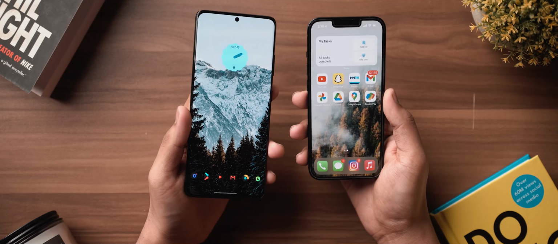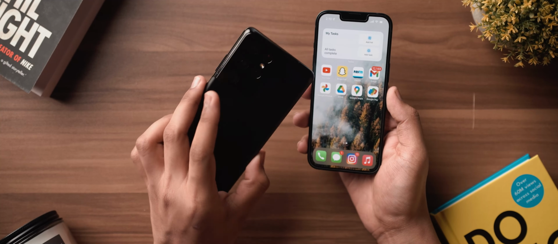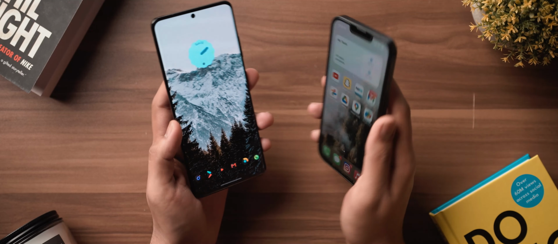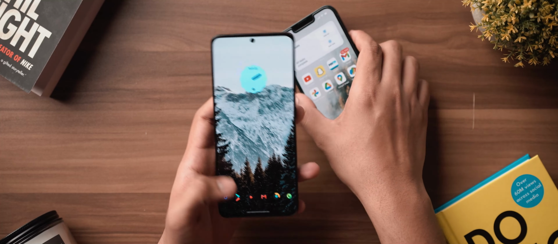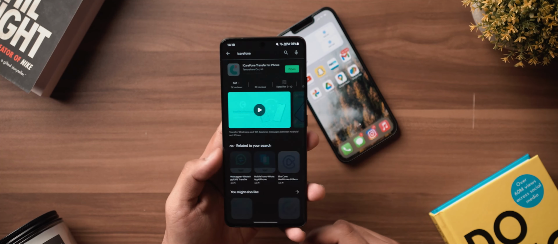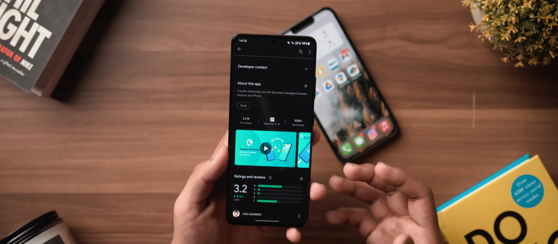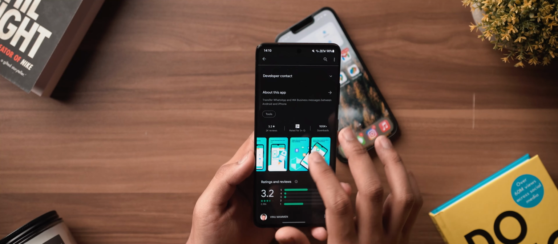Alright guys, so as you can see, for demonstration purposes, I'm going to be transferring the WhatsApp backup from my S21 Ultra to my friend's iPhone 13. So the first thing you obviously want to do is head over to the Play Store and download the iCareFone app. I will be leaving links in the description below. This is the greatest place to download an application that will let you transfer your WhatsApp backup with ease.